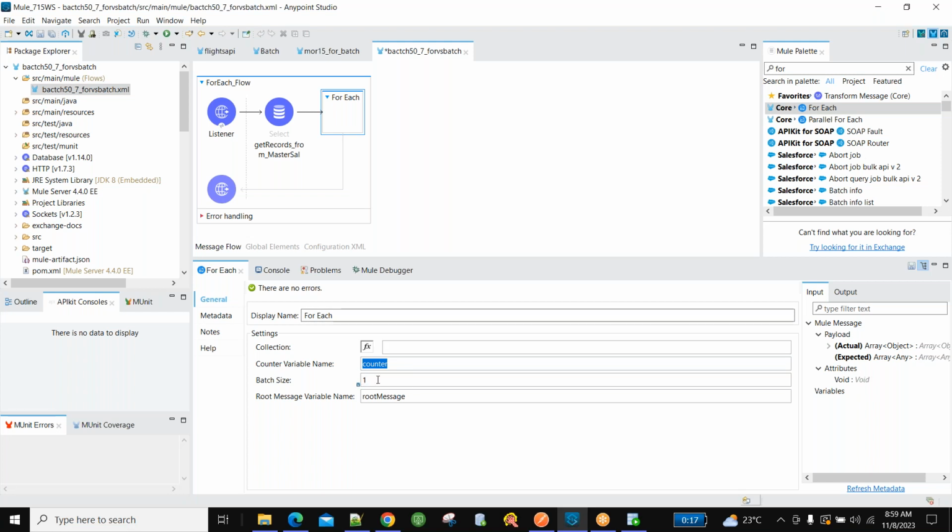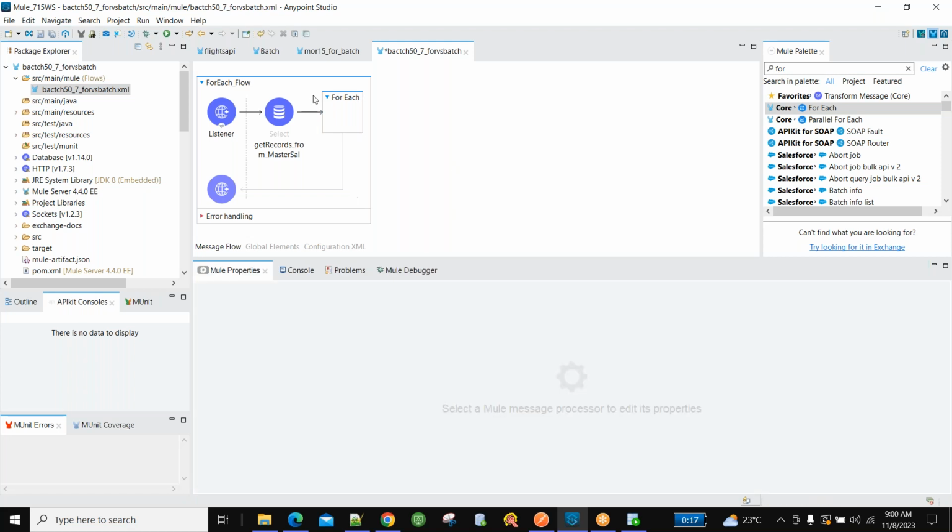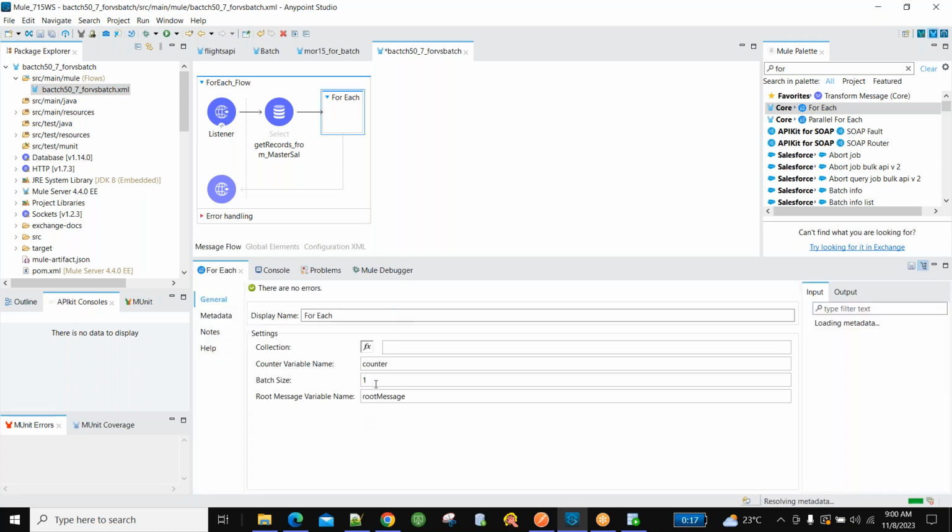And here batch size indicates how many records you want to process at a time, one or two or three or four, 100 records at a time, 20 records at a time. That batch you will be giving over here. As of now, I'm keeping it at one only, one record only. First, one by one, we will verify.